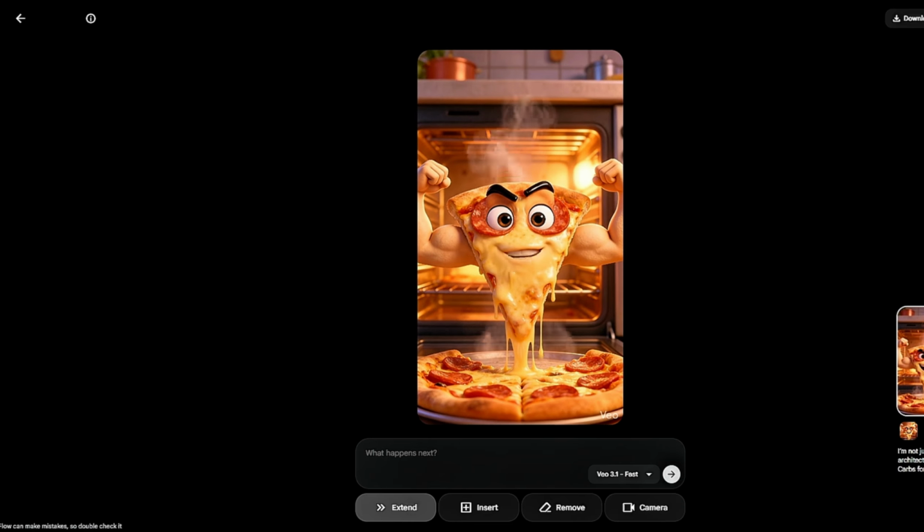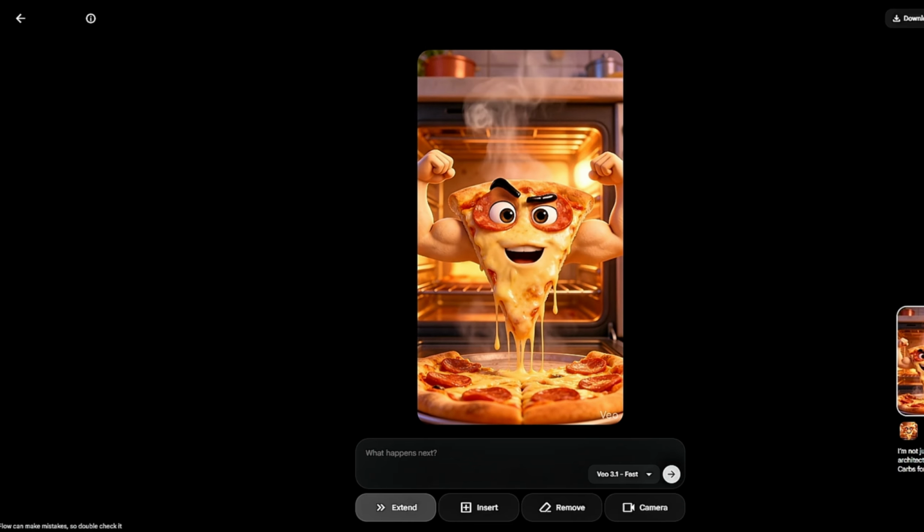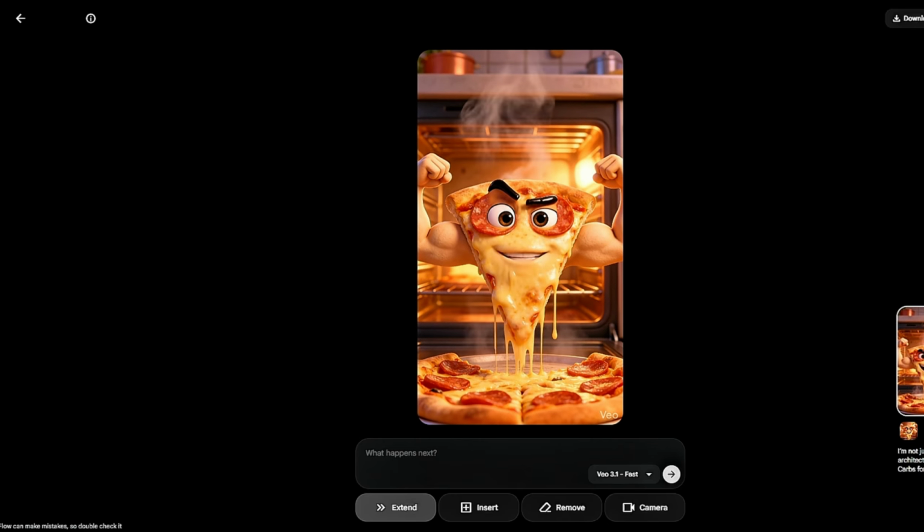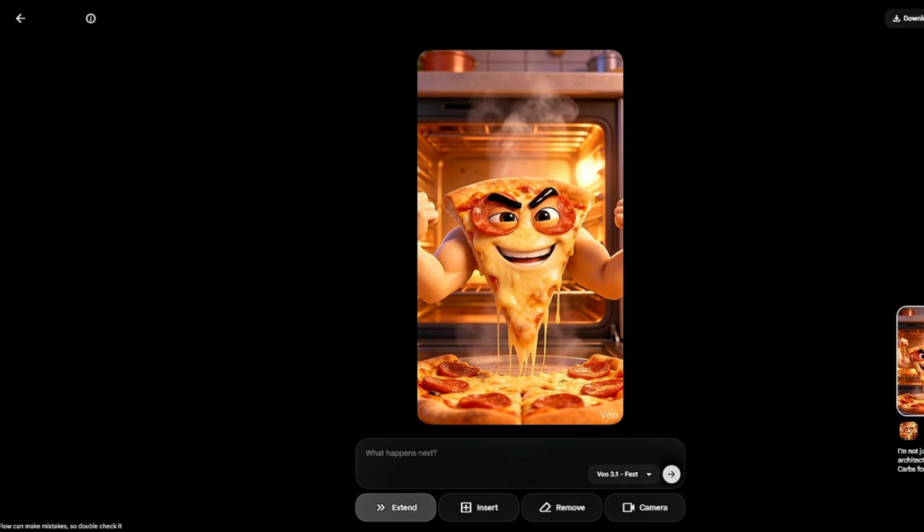I'm not junk food, I'm edible architecture. Carbs for energy, tomatoes for lycopene, cheese for calcium. You call it a cheat meal.